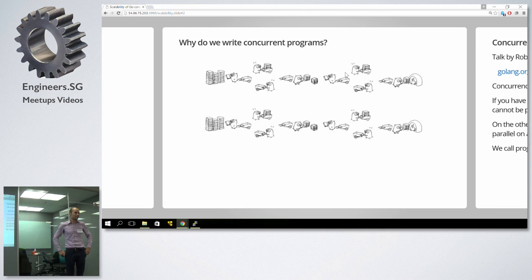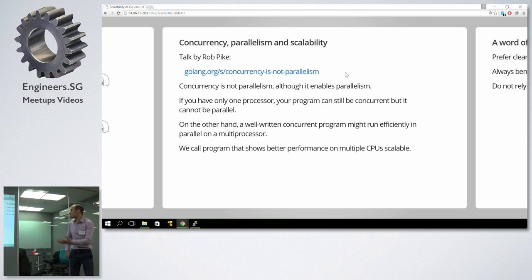Why do we want to write concurrent programs? I copied here a slide from another Go presentation, with a link to the talk by Rob Pike, one of the creators of Go, who talks about the difference between concurrency and parallelism. Basically, concurrency enables parallelism, and parallelism can make your program faster, because it can take advantage of the multiple CPU cores that modern machines have. Instead of running in one thread, it could run in 10, 20, or 40 threads, and be even 40 times faster, just because it uses concurrency.